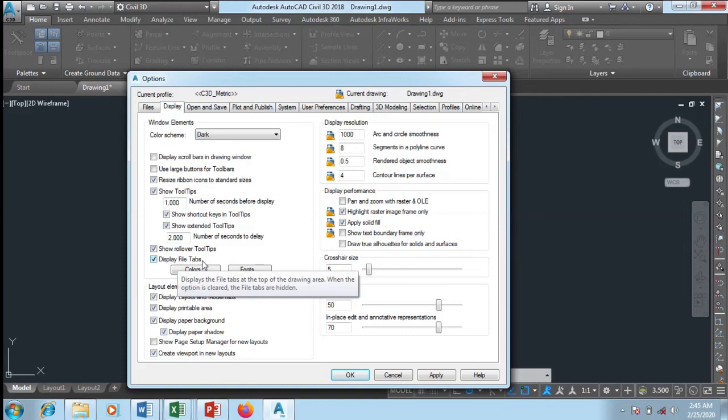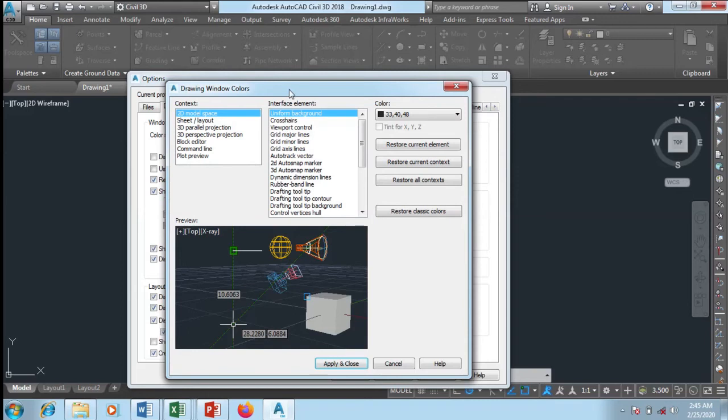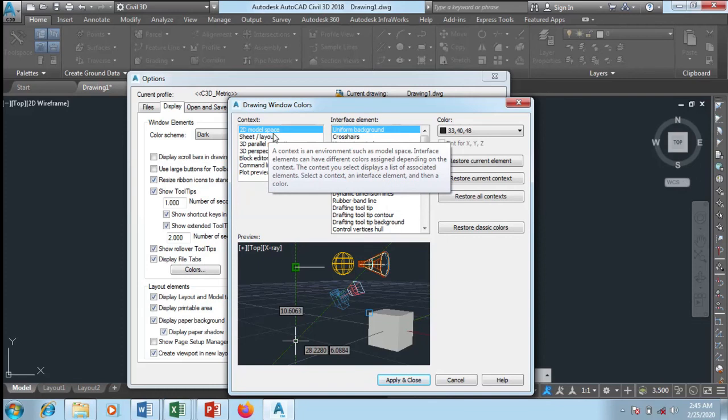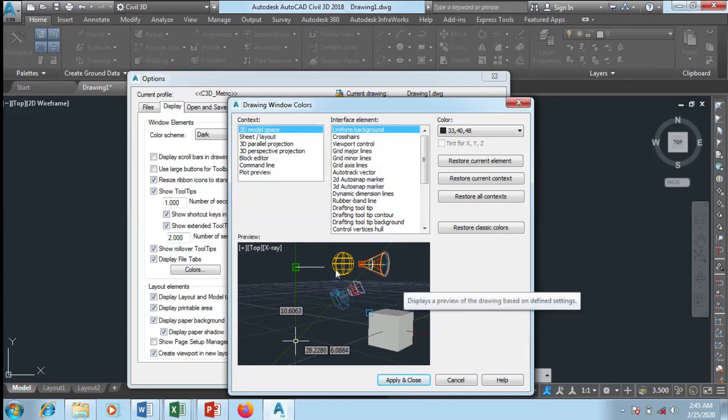This display file tabs option is also interesting. You can do that, but I'm going to show you one important one, so you will like it. I'm going to go to color. So this color, I'm going to go to 2D space. This is my 2D space, and this is my preview of how my 2D space is going to look.